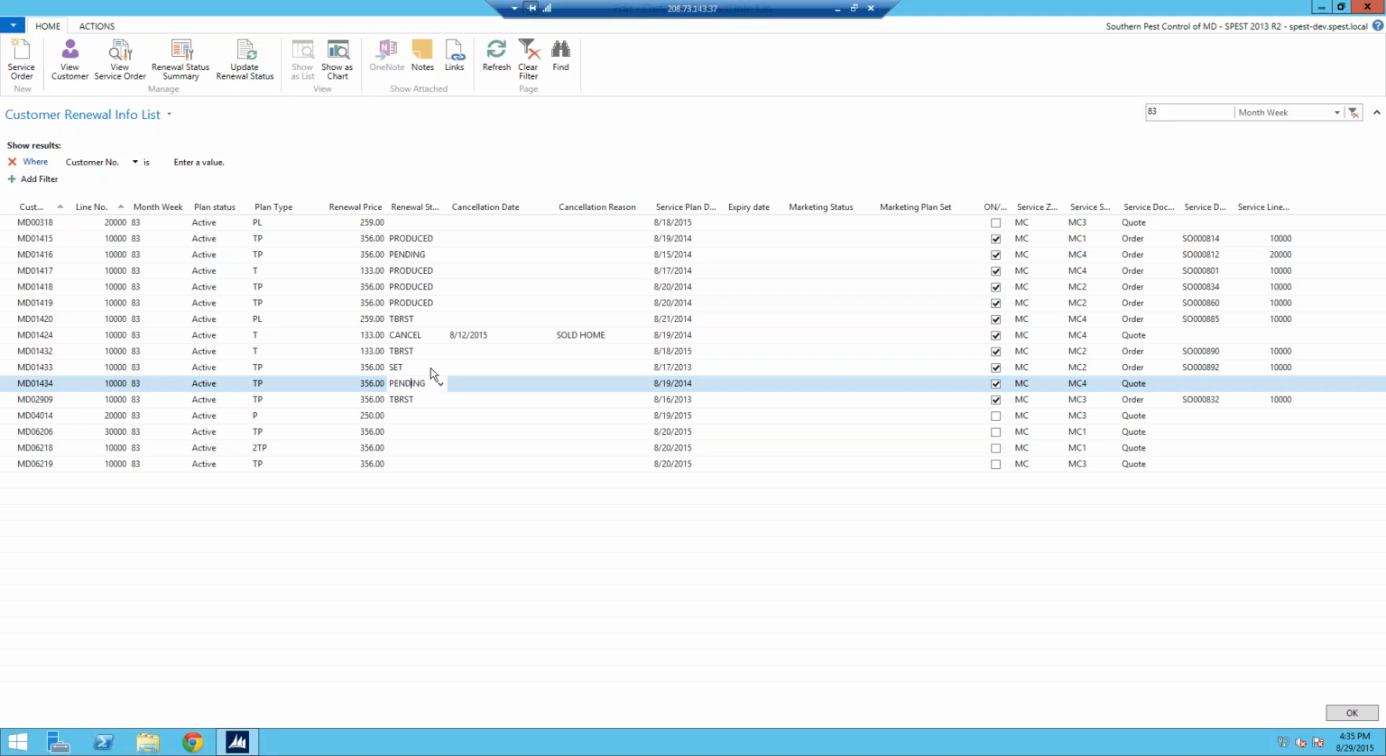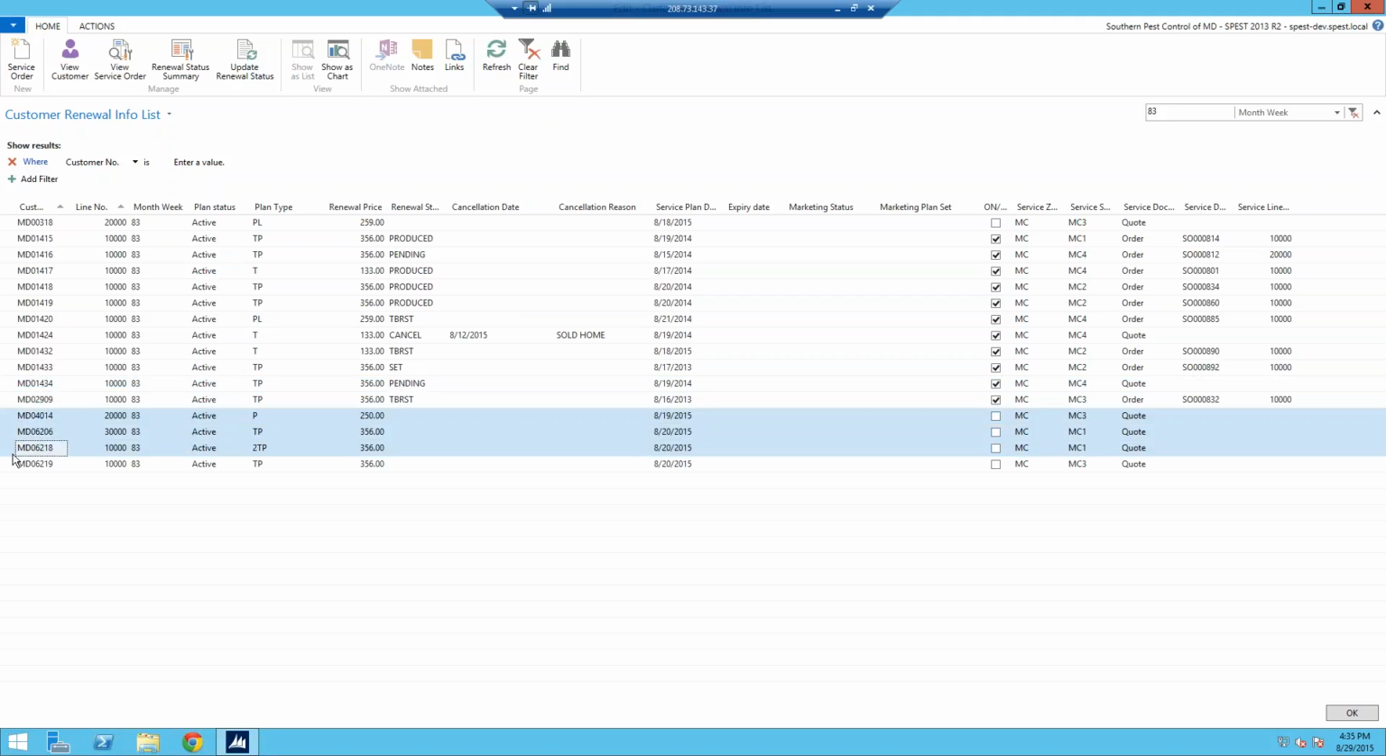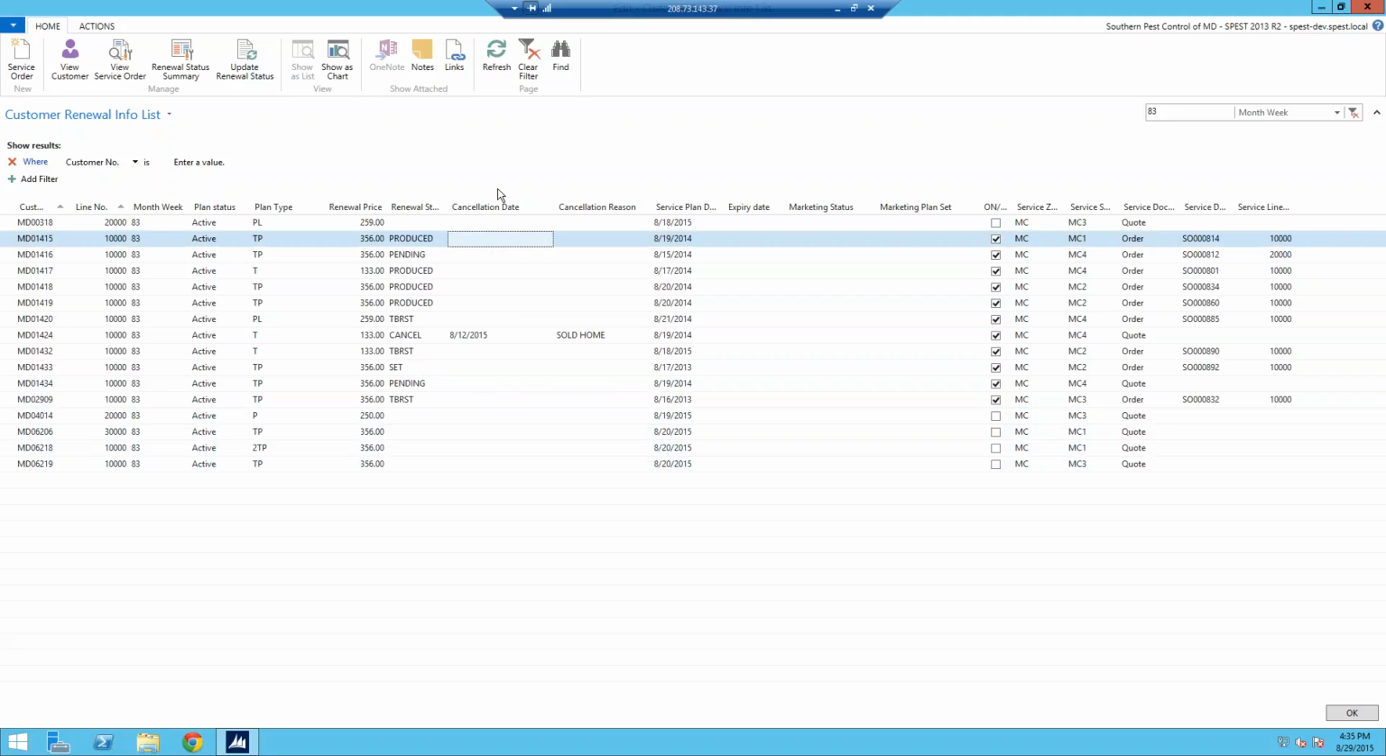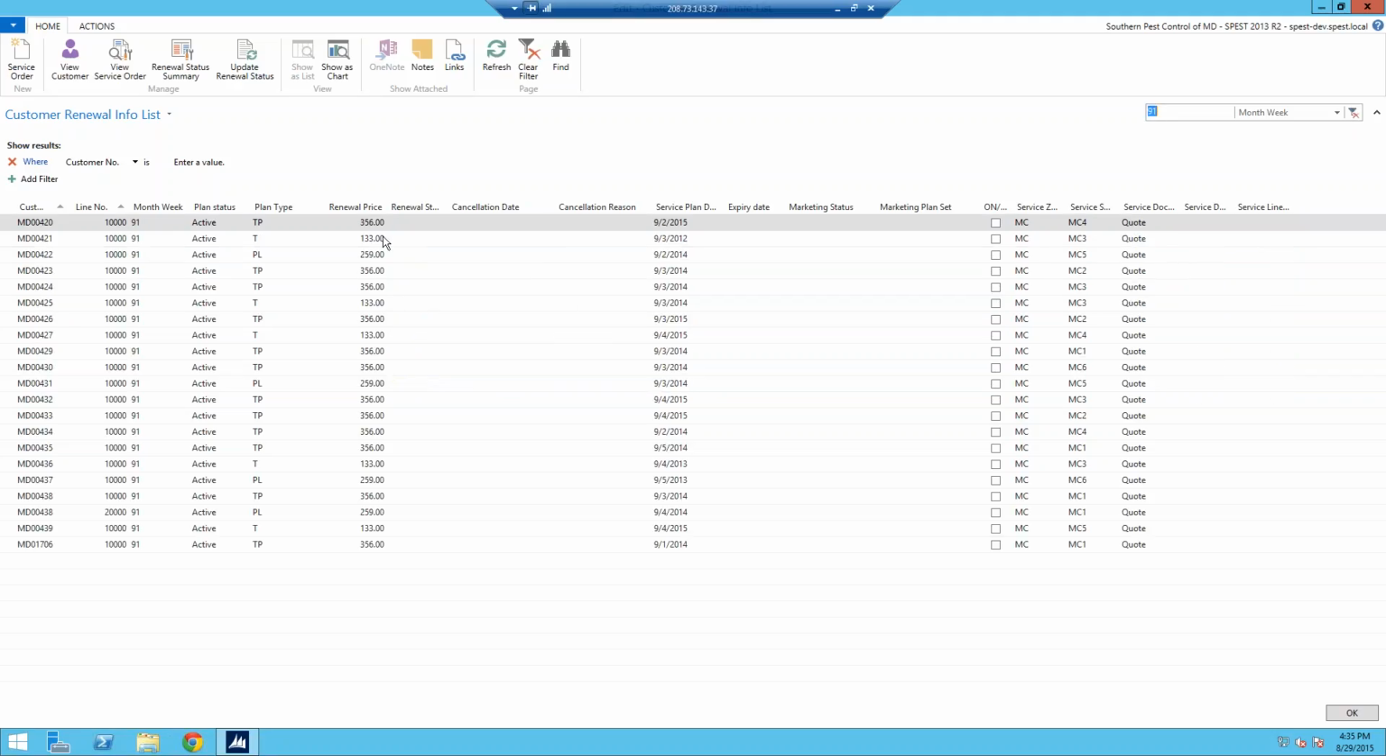These ones here you can see that do not have any status. These are ICs that were created this year. So again, they won't be part of the renewal calculation, but you can see them here from the list. So anyway, let's go look at month, week for September 1, 91. Now this is one that's completely blank.